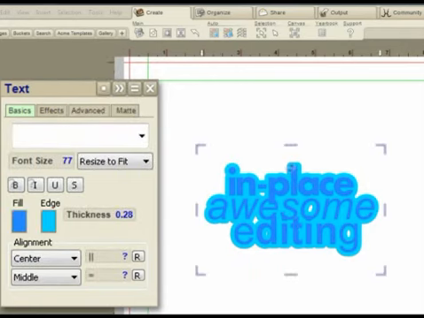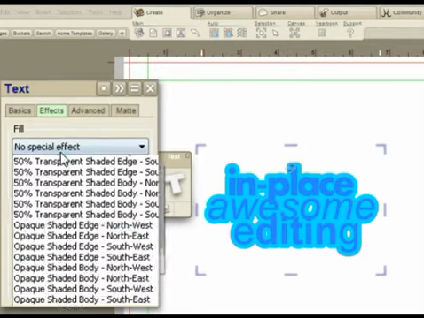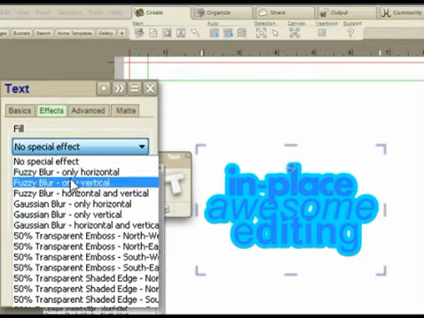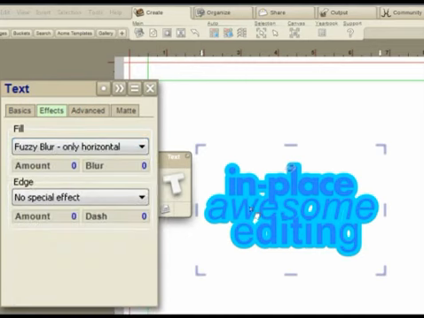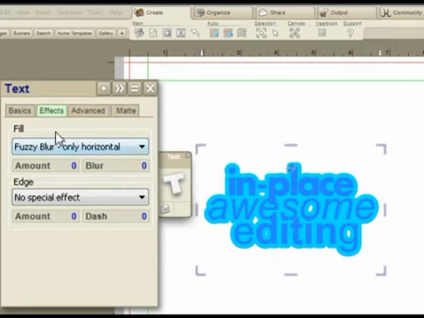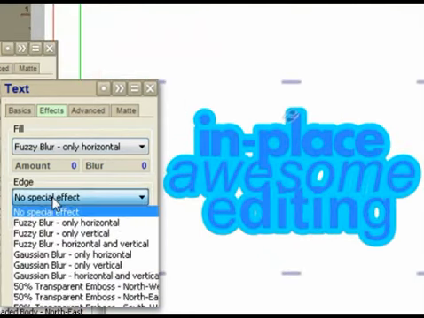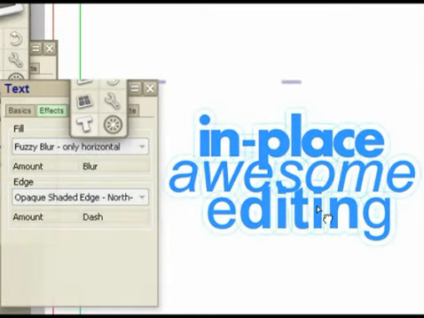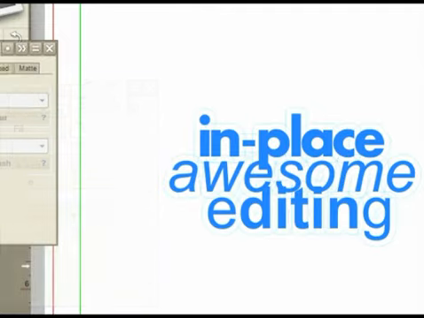A lot more controls though. If I want to play with the effects, I can say fill it with a blur, let's say. So there's a horizontal blur on the fill of the text. You can do the same thing with the edge. An opaque shadow, for example. That's a neat effect. What else?